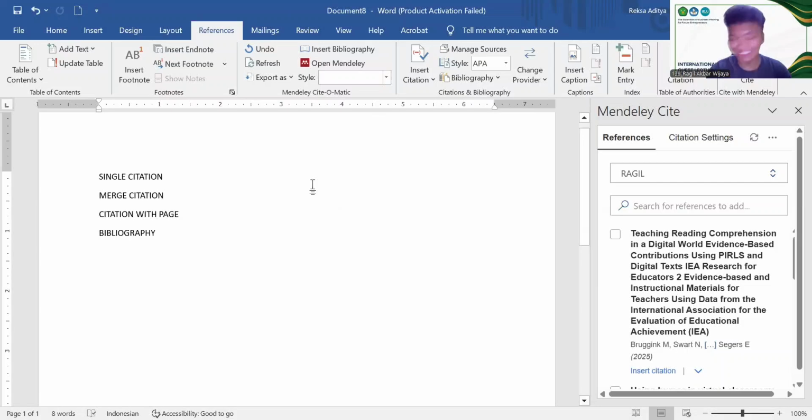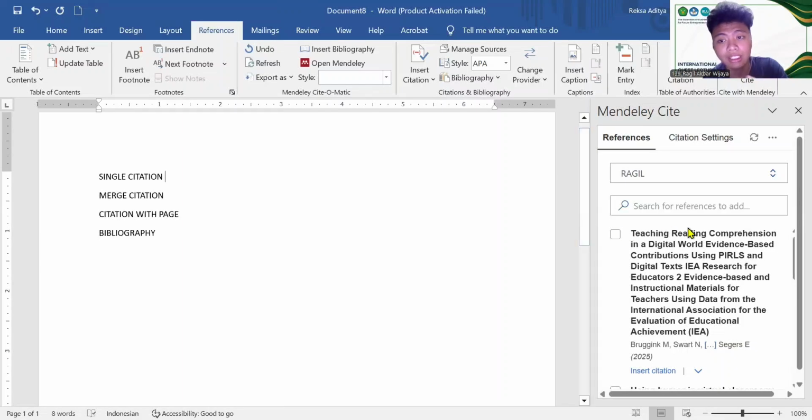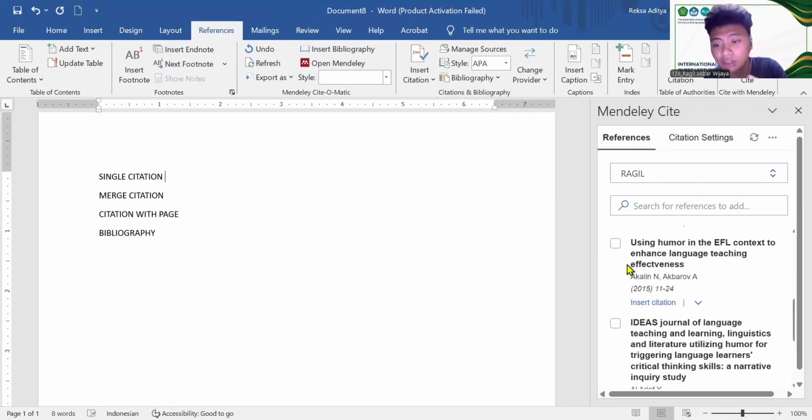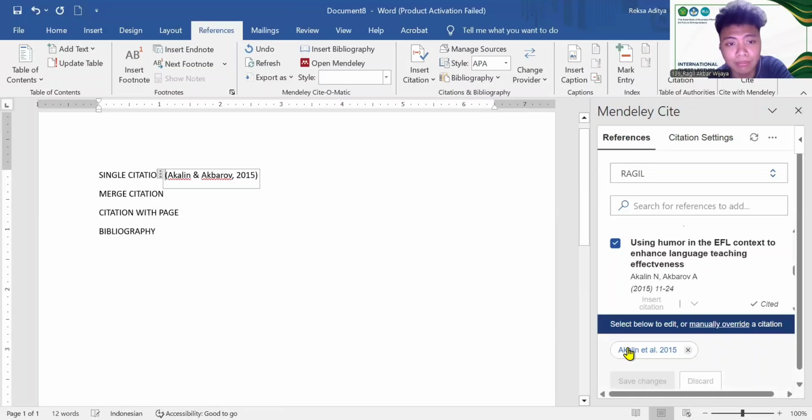First, for the single citation, all you need is to, for example, start from home, click the references right here, and then look for the article that we need to cite. For example, I will use this Akalin and Akbarov with the title using humor in EFL context. And then I just insert my citation, and poof, right there. That is single citation.